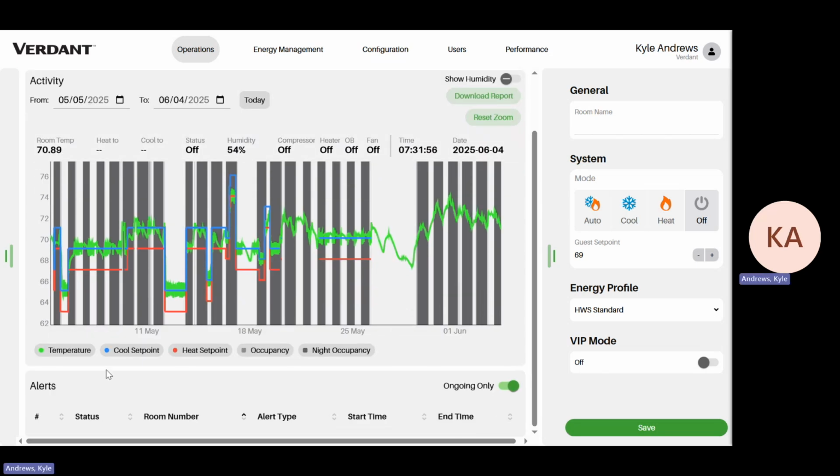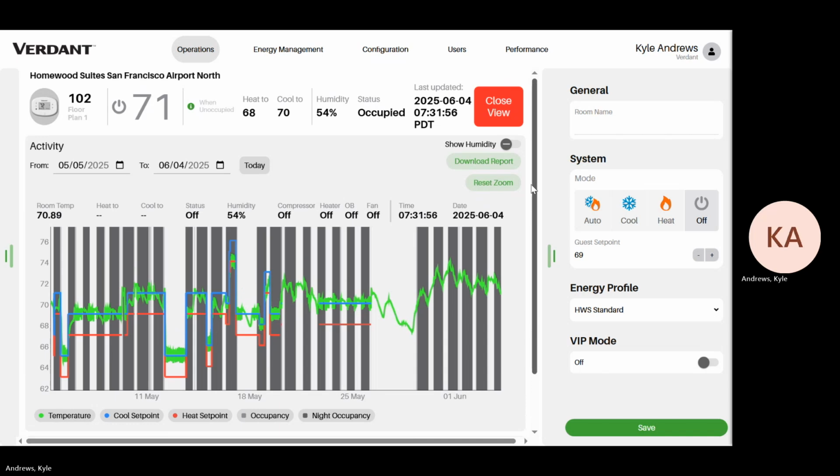If there were any alerts for this particular thermostat, they would appear down below. We also have the same controls for room name, guest set point, energy profile, and the VIP mode toggle. One unique thing from this view, however, is that we can switch the thermostat mode between auto, cooling only, heating only, or off.